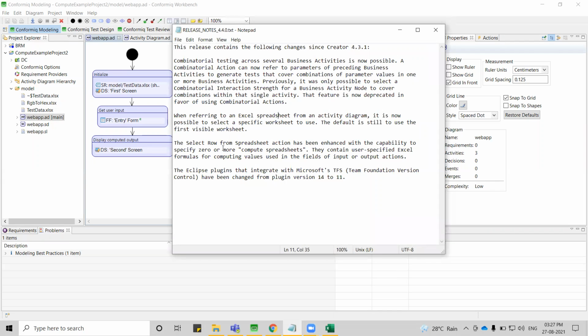And one more update is: what if you have any computed spreadsheets with formulas inside them, how do you reflect that, and which spreadsheet file do you want to consider as the main one? All this information I'm going to share in today's session.